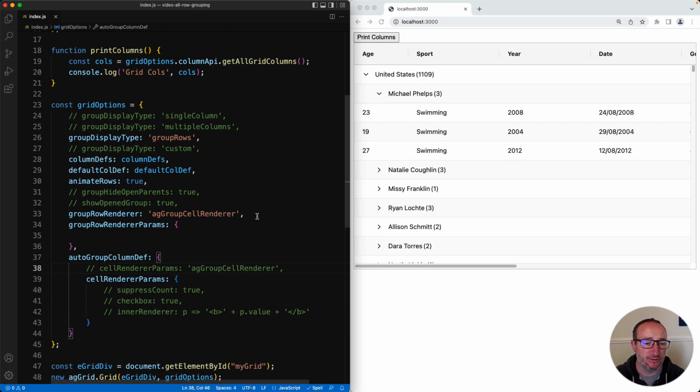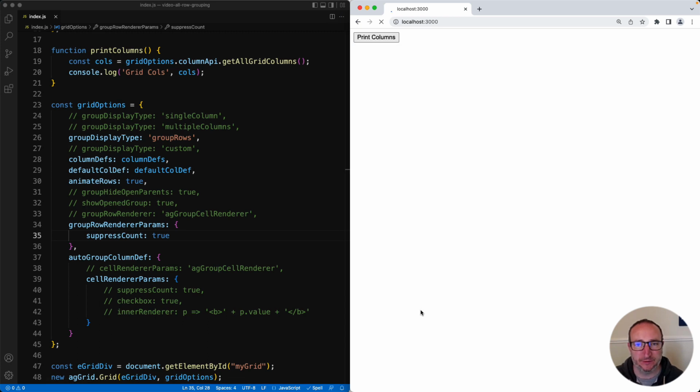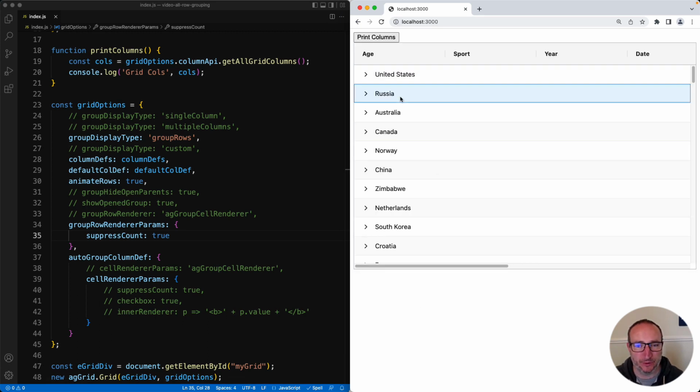But here we're going to use the default, so we can leave this out. And then, like all places where we specify components in the grid, the group row renderer has group row renderer params. This is a way that we can configure the group cell renderer, just like the cell renderer params inside the AutoGroup ColumnDef. So what we can do is take some of the properties here. Let's take suppress row count equal to true, put that up here, and we'll refresh, and we can see that the group rows no longer now have the row count.